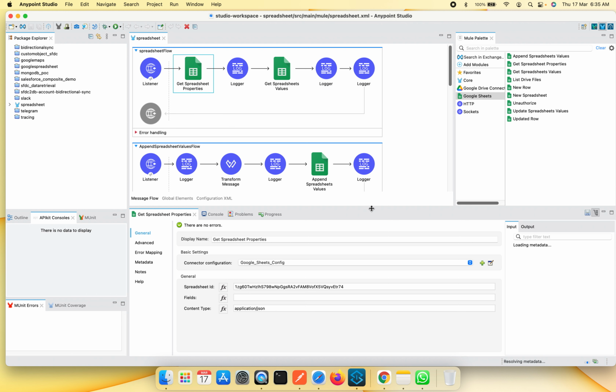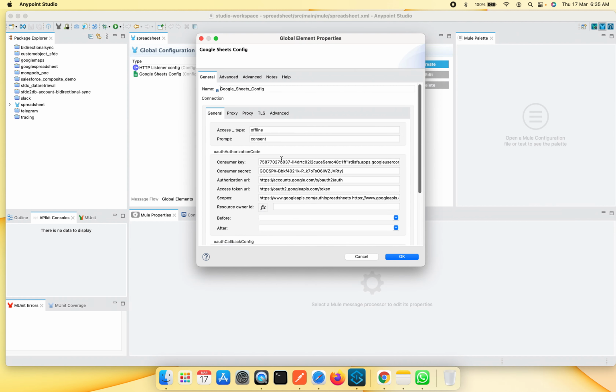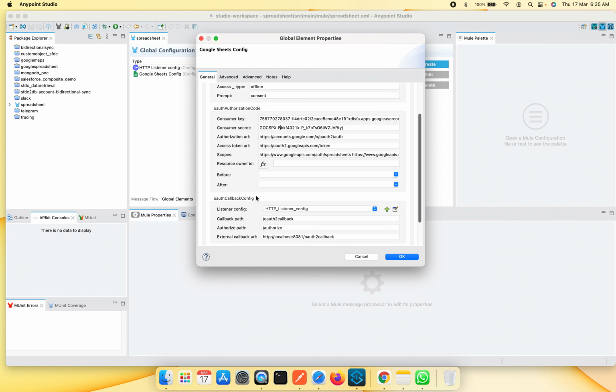Okay, so now I will show you the configuration of this particular Google Sheet connector. You have to just click on this plus sign and it will ask you to configure the Google Sheet connector configuration. Let me show you the configuration here. So consumer key, this will be the client ID, secret will be the client secret, authorization, access token URL and scope, this will be pre-populated, no need to change anything.